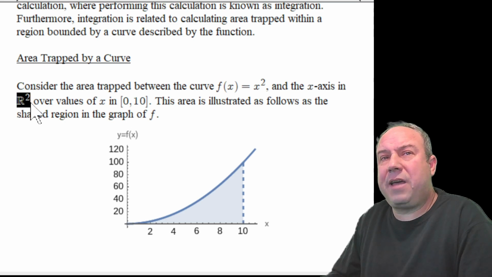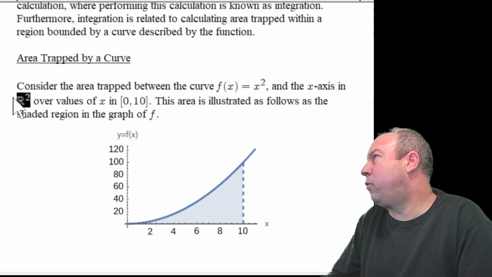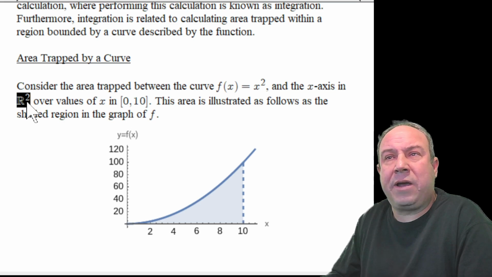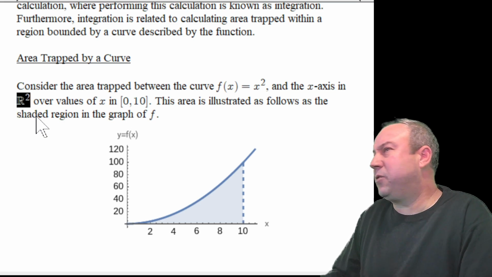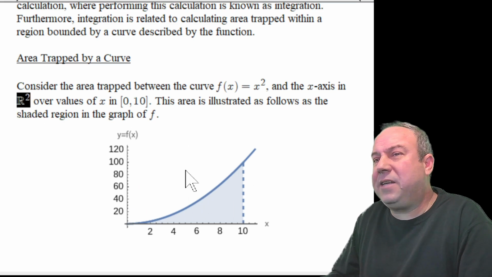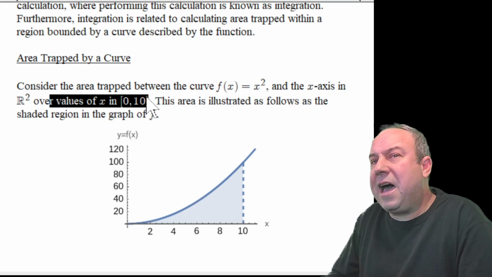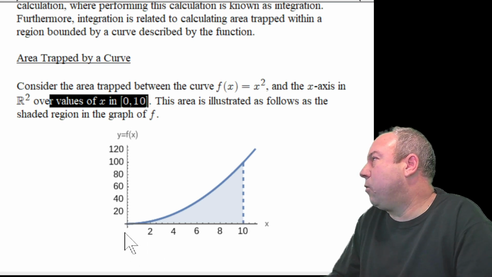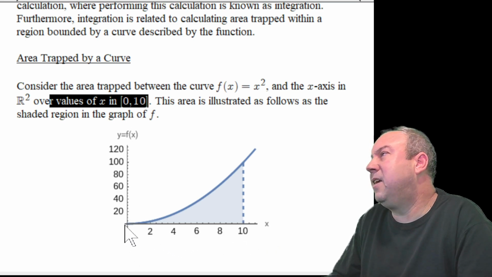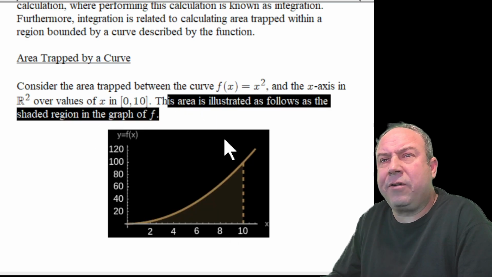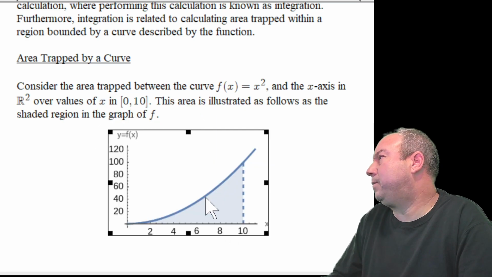I may have mentioned this before, but when we see this blackboard R squared, this is referring to two-dimensional space, the space made up of the xy coordinate system, over values of x along the horizontal axis, the x-axis, from 0 to 10. And here's an illustration of that area down below.